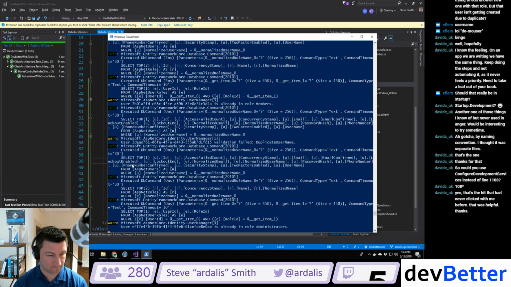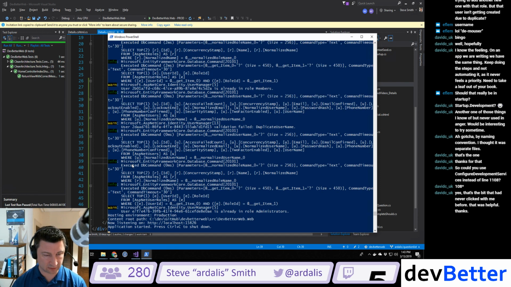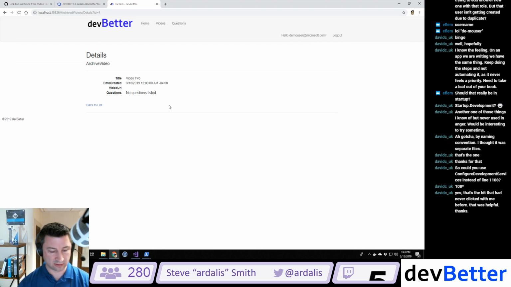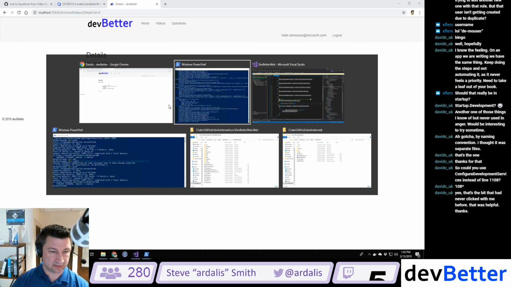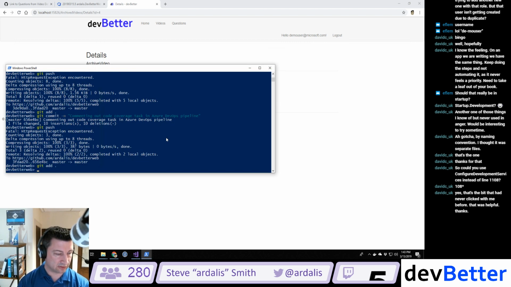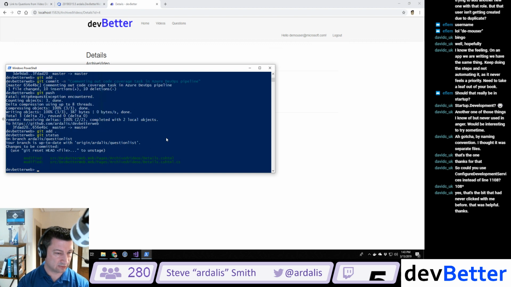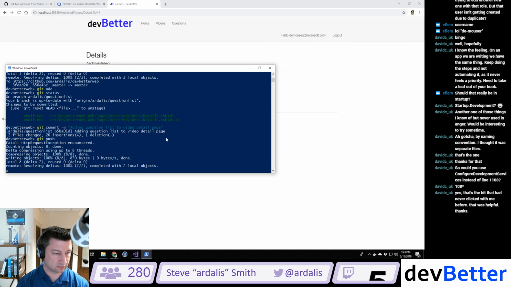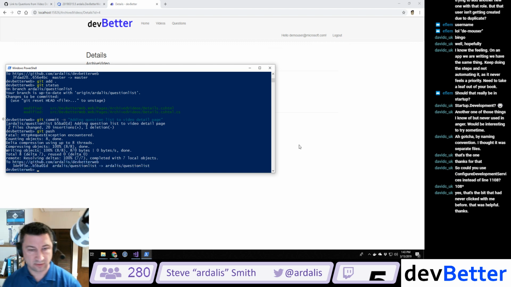Okay. And then we'll try and pull that out into a default renderer template. Alright, so this should work. It does: details, no questions listed. Okay. That's good enough to commit. So let's go over here this time and do it in the right place. Git add everything, git status, there we go, git commit -m "adding question list to video detail page", git push, hooray. Okay, so that's good now.